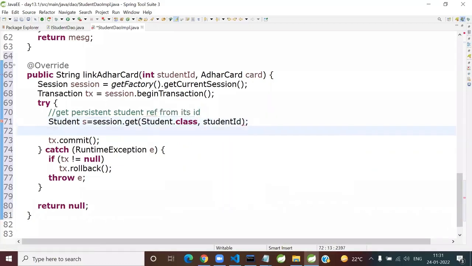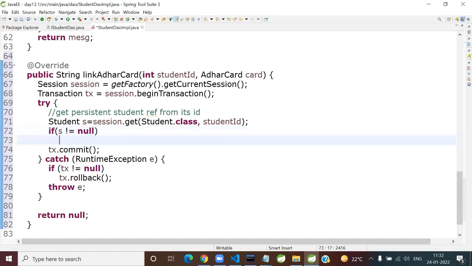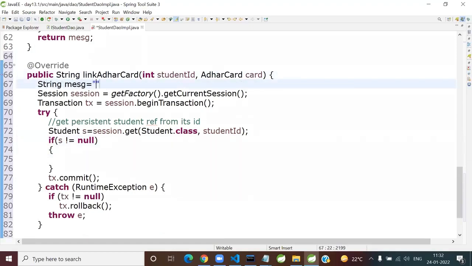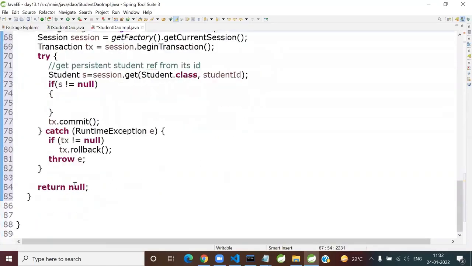Same questions I keep asking you. Null checking, required or not required? When you use get, do you need it? Of course, yes, you're going to require all of that. If it was a get single result, you wouldn't require it. So if S is not equal to null, that reminds me, we should have a message here. Linking Aadhaar card. And return that message, which we will toggle to success.